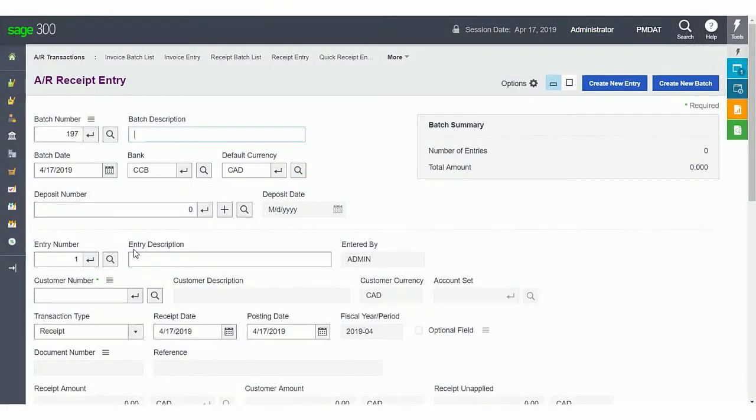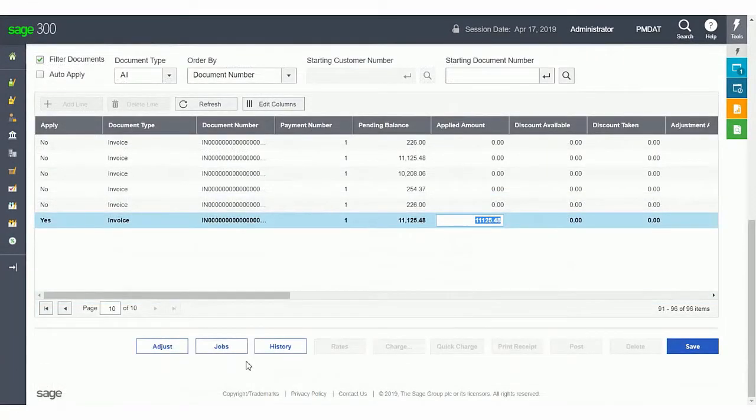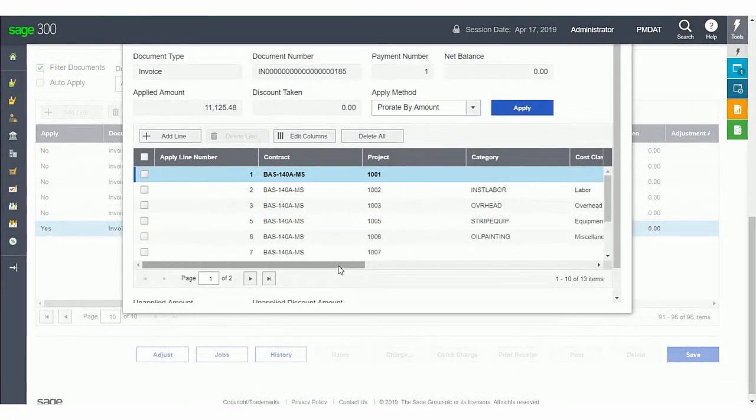The Receipt Entry screen also includes options for working with job-related transactions. When working with a receipt, while selecting the documents in the grid to apply the receipt to, you can see if the document is job-related or not. After applying the receipt to a job-related invoice, the Jobs button becomes available. It opens the Project and Job Costing Apply Details screen.